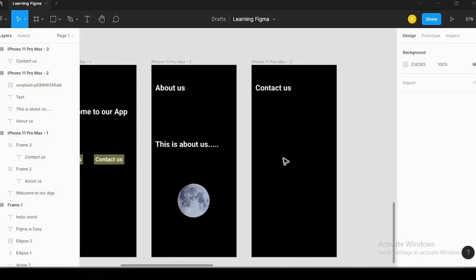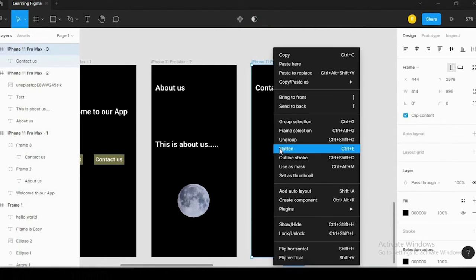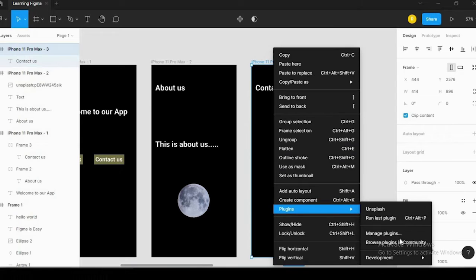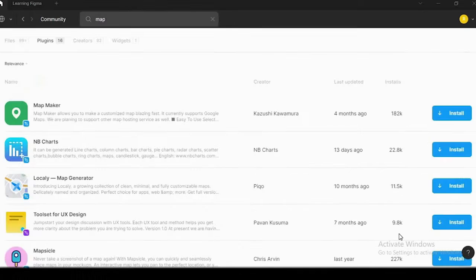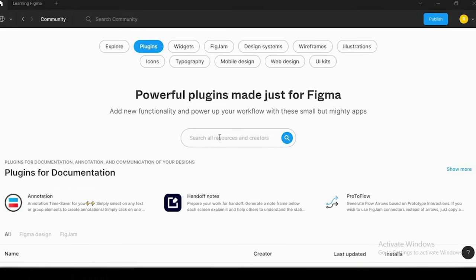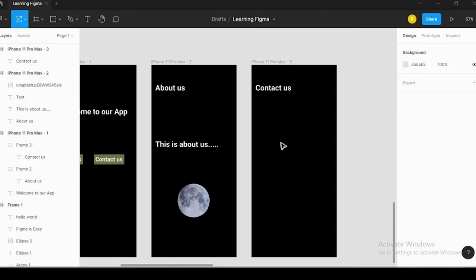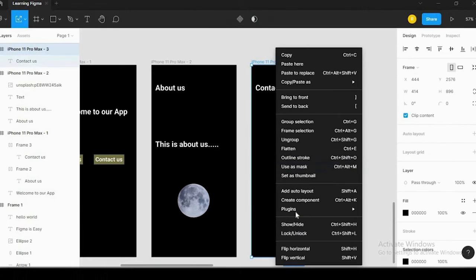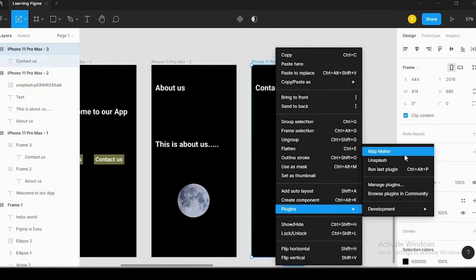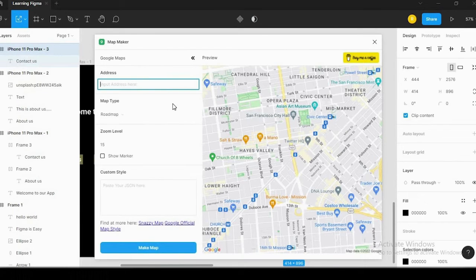So now let us add another plugin to this Contact Us page. So I'll just hit the right mouse button and let's go to plugins and click on browse plugins in the community. So now let's add a plugin of a map, that's a location plugin. So I'll just install the first plugin right here. Just click on install. So now the plugin has been installed. So just hit the right mouse button, go to plugins, and now we will select the map maker function. So from here you can add any location that you want.